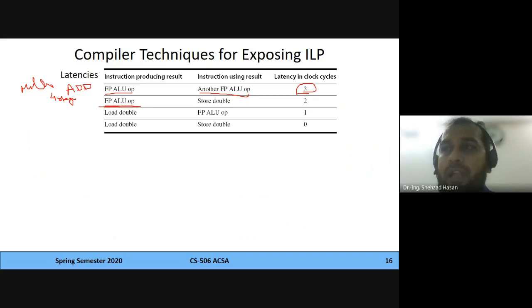If there is a floating point add operation and then a store operation, the store is going to wait for 2 cycles. It doesn't need 3 cycles, because the store needs that result in the memory stage, not the execution stage. That's why 1 cycle has been reduced. If a load instruction produces a result and a floating point instruction uses that result, this is called a load use hazard, and it has a 1 cycle stall. If a load produces a result and a store uses that result, there won't be any stall cycle, because the store uses it in the memory stage.